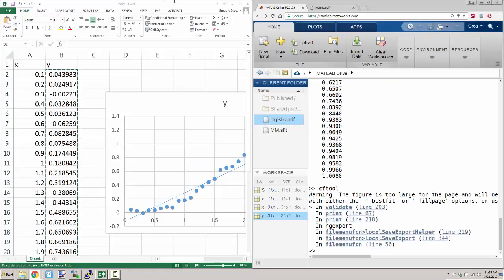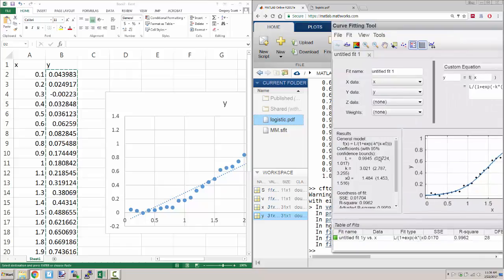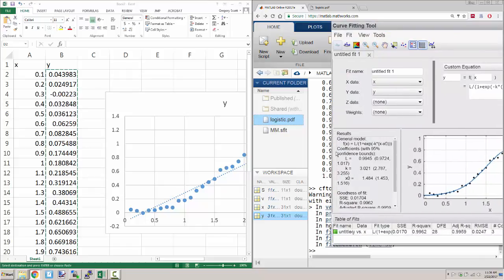To make sure we understand how we can actually use this, let's go back into my curve fitting tool here, and let's look at the values that we got. So I've got my values for L, K, and X sub naught. I'm going to manually write this equation for just a moment. I'm going to type in my fit here, my logistic fit, and now type in my equation. It's going to be equal to, and then I'm going to type my equation, except I'm going to substitute in the values.